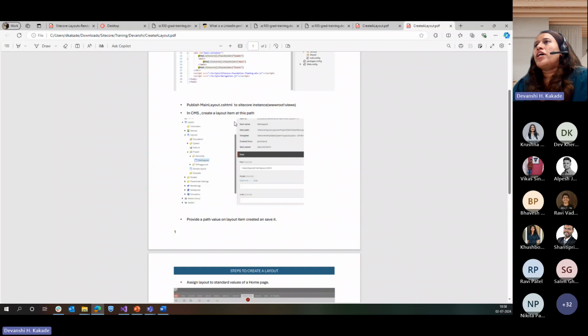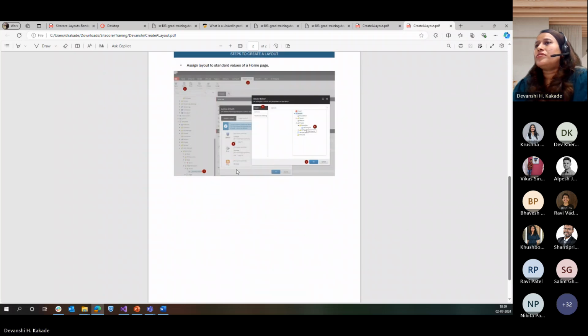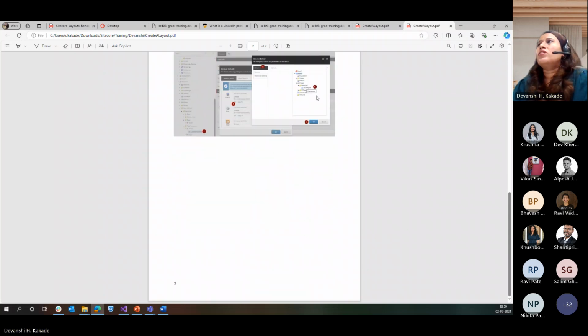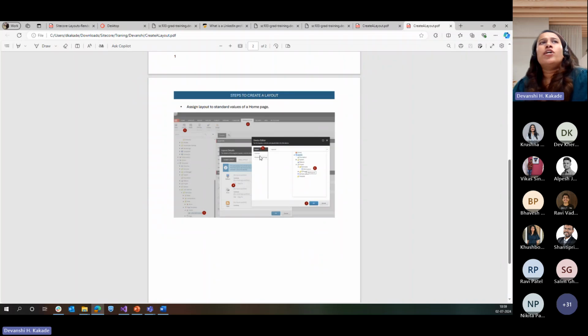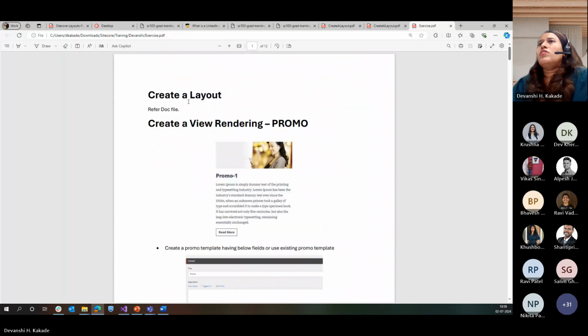Once you have an HTML file and your layout item created, you can assign that layout to standard values of any page, for example the home page. You can create a new page and assign it to standard values. This way, you can create a layout. Now we have seen how to create a layout.